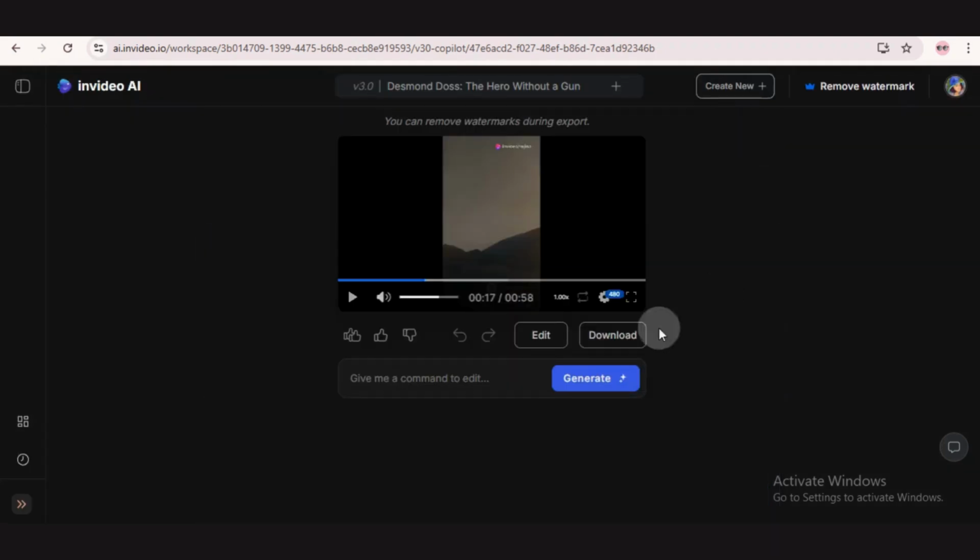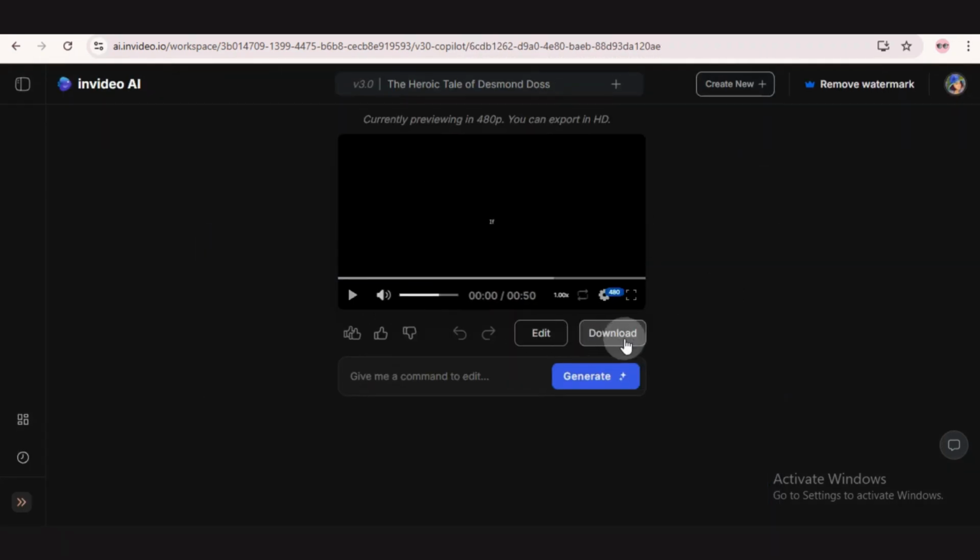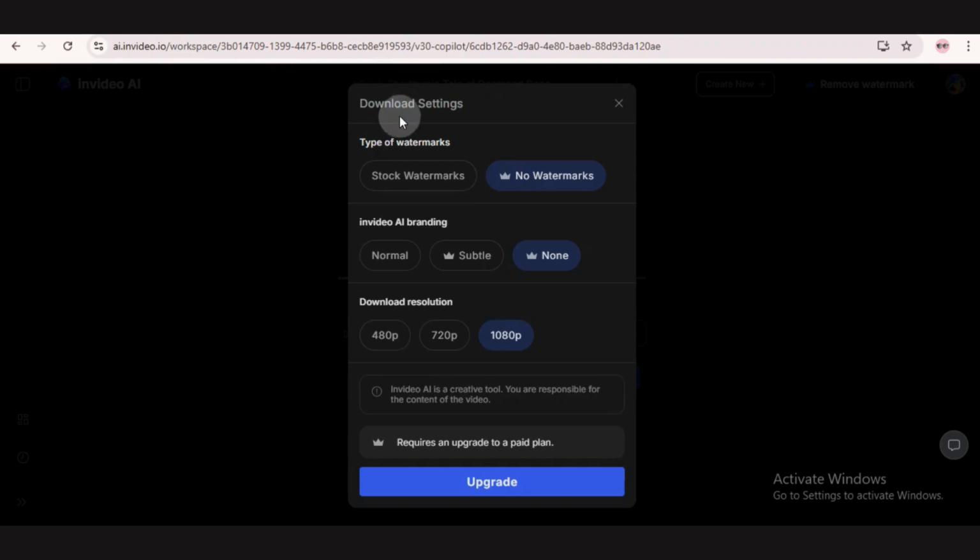Now it's time to download the video. Click on the Download option, and you'll see a few settings. First is the watermark type. To remove the watermark completely, you'd need the paid version. So, we'll select Stock Watermark. Now you might ask, how can I remove this watermark? We'll discuss that in the editing section, so make sure to watch the full video.